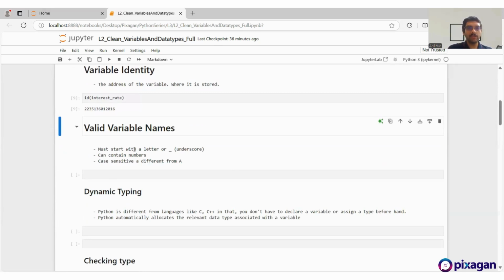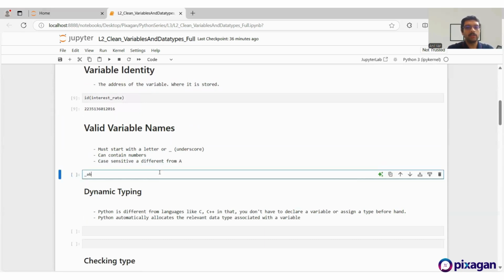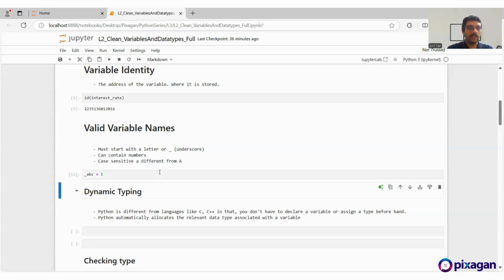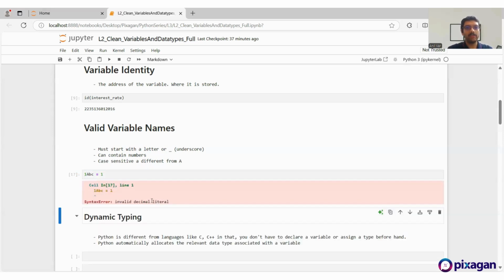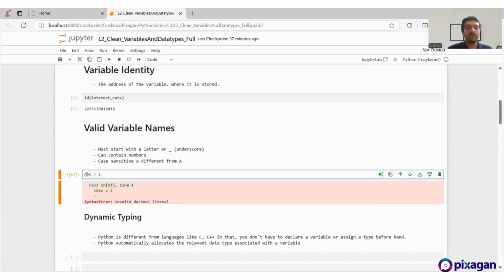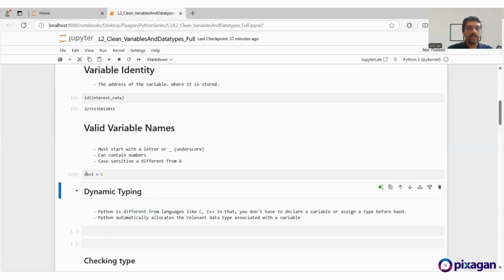Well, the variable names in Python have to start with either a letter or an underscore. So something like this is fine. You could also just say ABC equal to 1, that's fine. You could have a capital letter ABC, and that's also fine. What if you start with a number? If you start with a number, Python says error. It doesn't understand. So you cannot start with a number. You can add a number in the variable name. We just did that with interest rate. You can add that number in between, but you cannot start with a number.